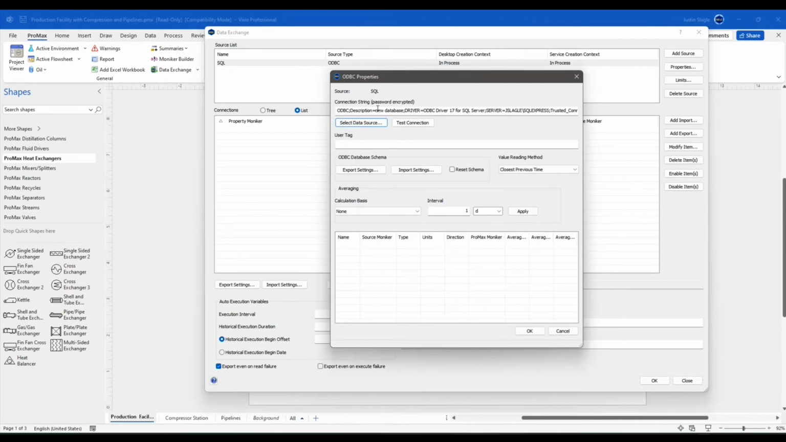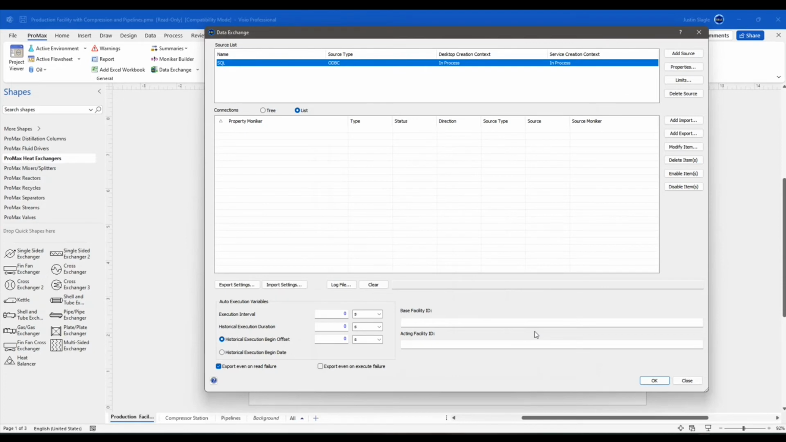And now I have my connection string here. One easy way to double check to make sure you have the right one here is to scroll all the way to the right and make sure at the very end here, it has the name of your database. New database. That's right. I'm going to say okay. Now I'm going to close this window.